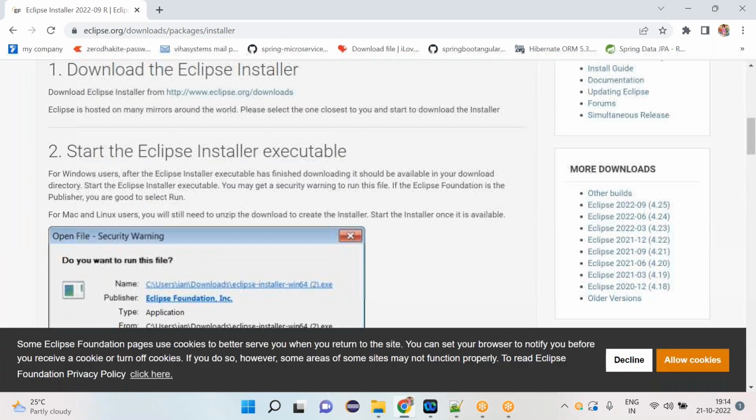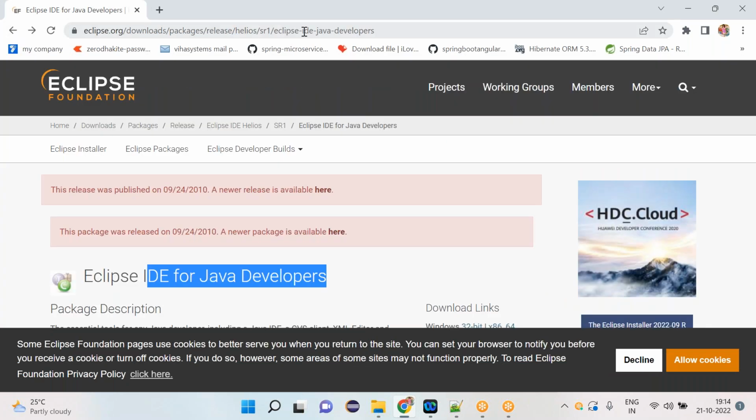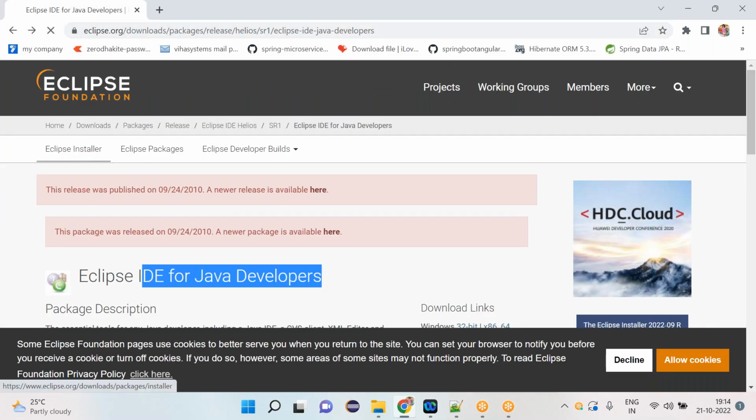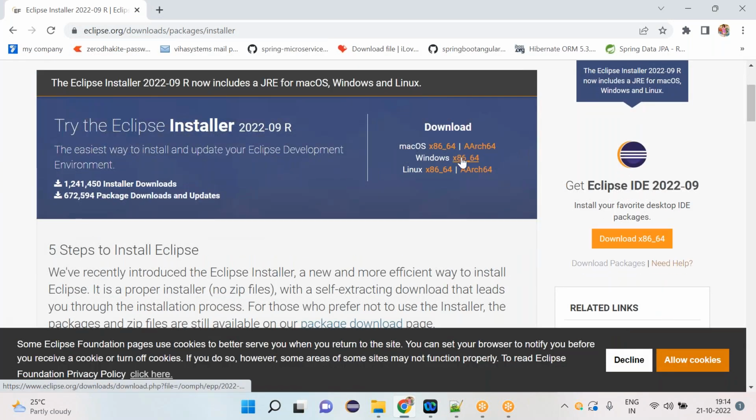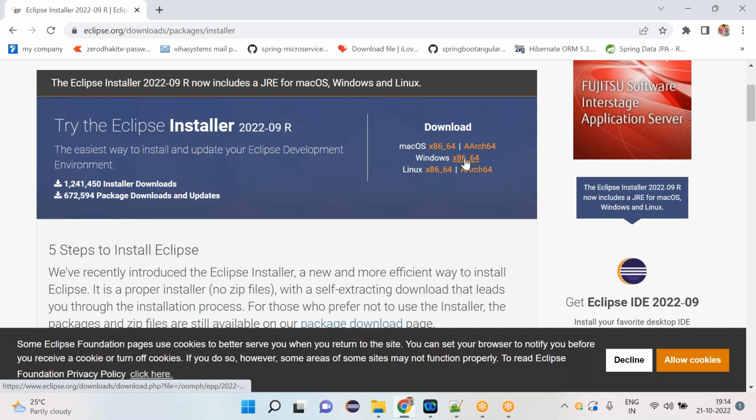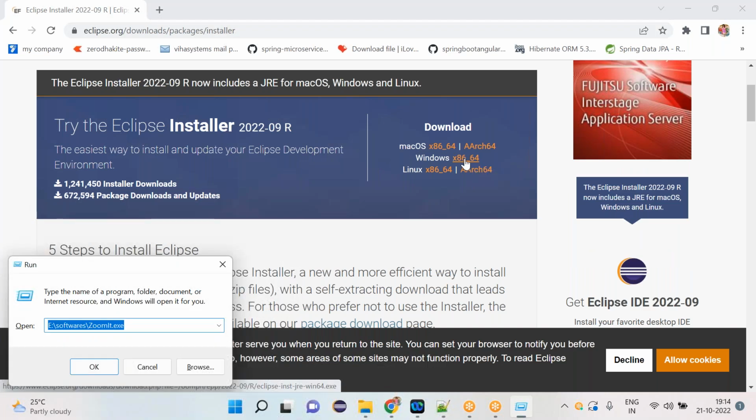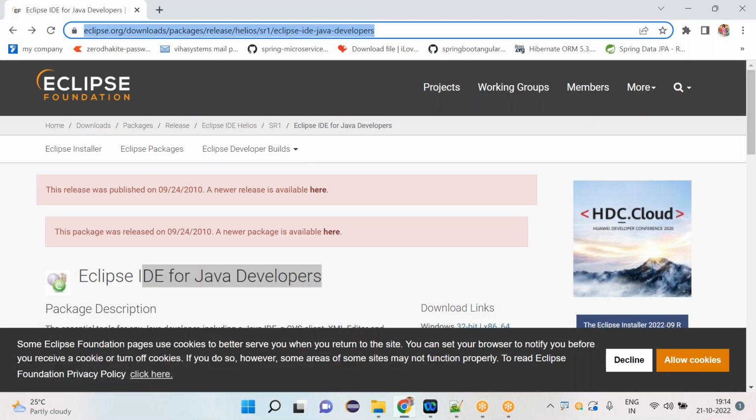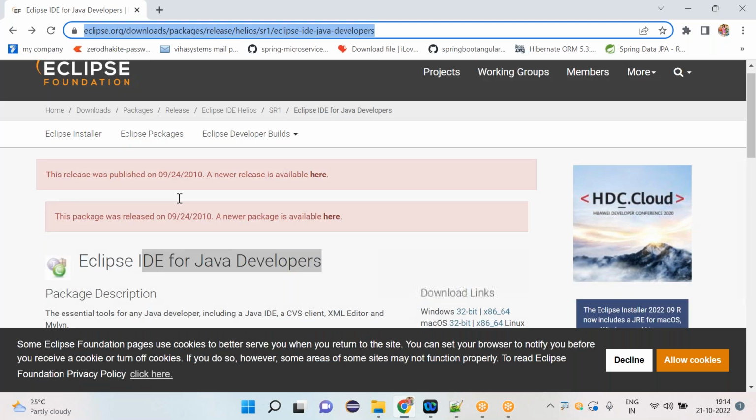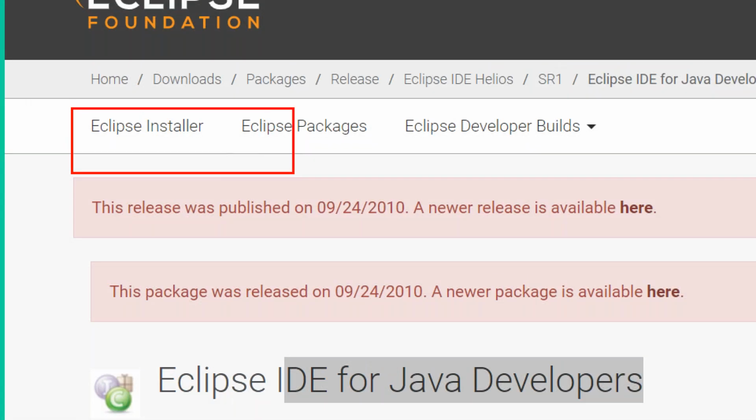Okay, this one. Do one thing: go to this site and click on the Eclipse installer. Try to download the Windows one. Whatever link I am giving, click on it and it will come here. After that, click on the Eclipse installer.